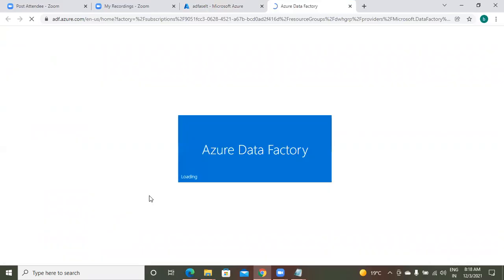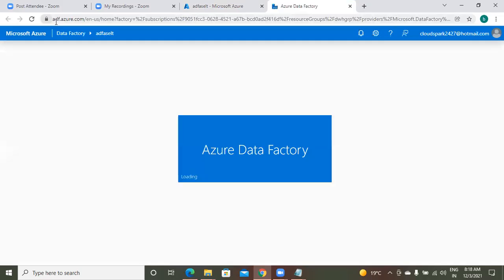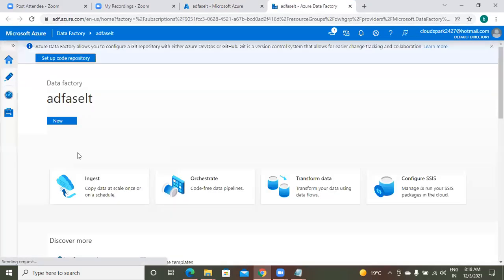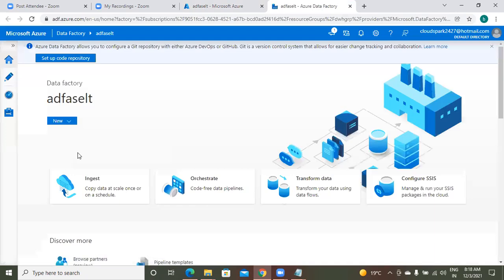A separate portal will be launched. Just check it here, a separate portal, adf.azure.com. Got it. This is your real-time work environment. See, sir, in the left panel, you just observe. It's home. A pencil icon is there, which is called author. This is for monitoring. This is for managing.